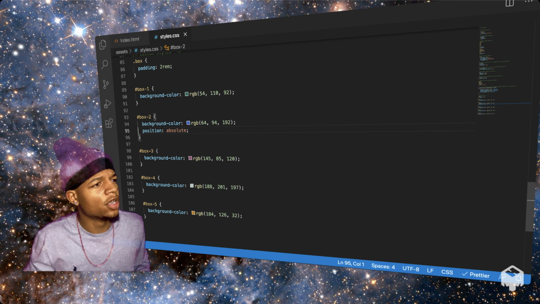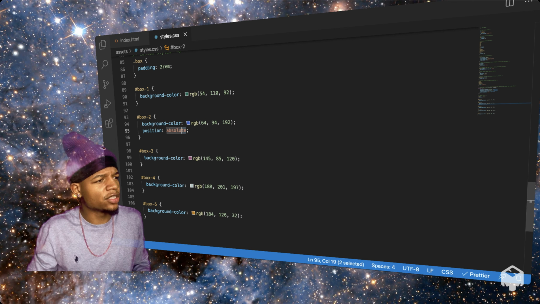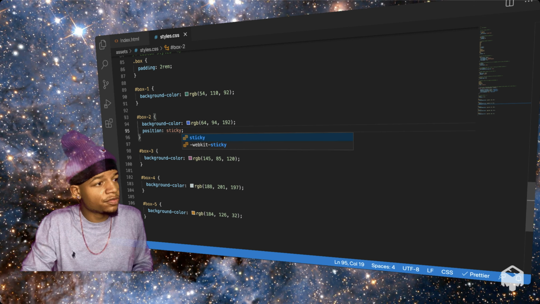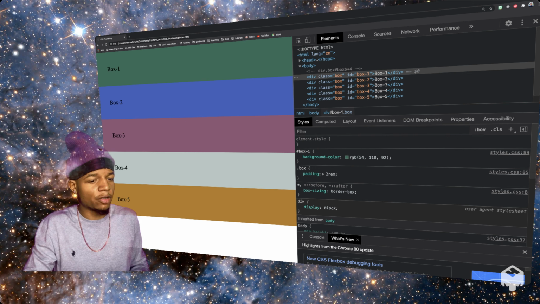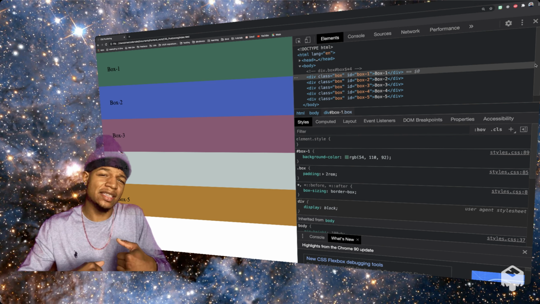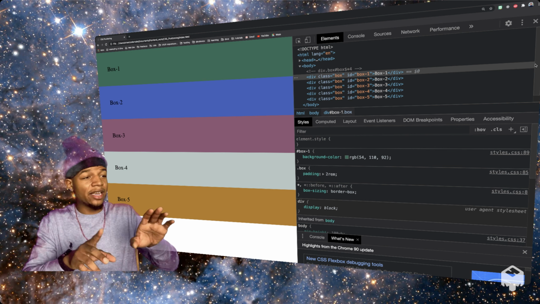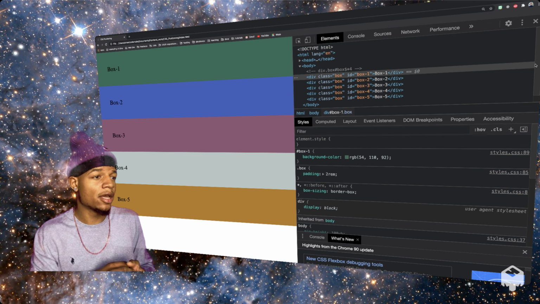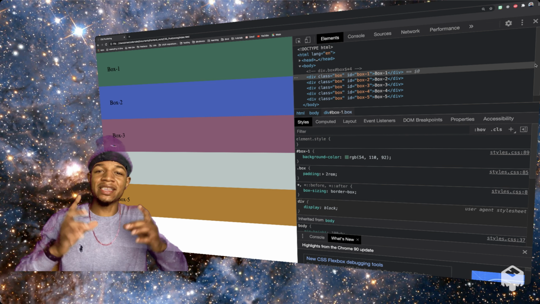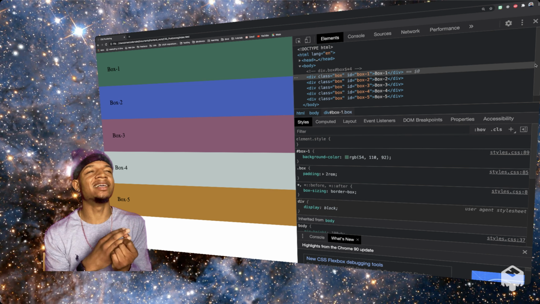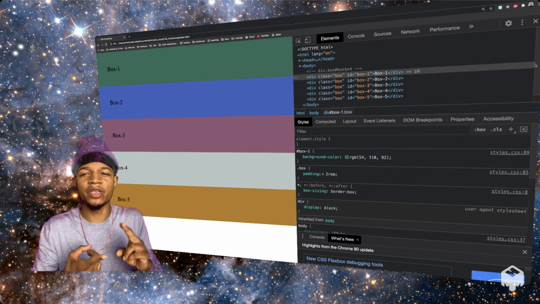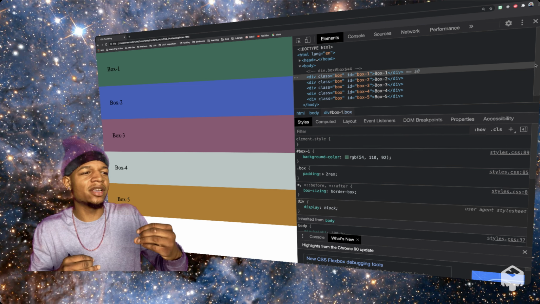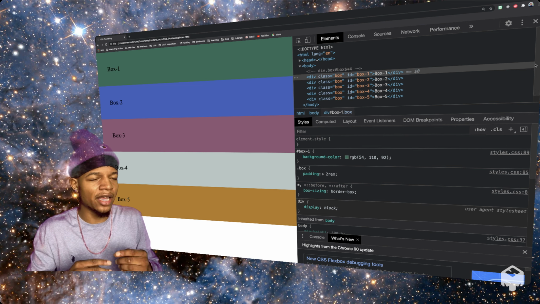So we got box 2, and it was absolute, but now let's change it to sticky. All right, so box 2 is back to sticky. So what is sticky? As you can see, it went back to how position static, position relative kind of looks off the bat. Sticky is real dope, because you get position relative, but then once you hit a certain position in the browser, it just stops, or it becomes fixed.